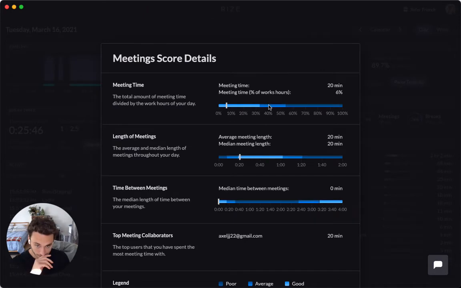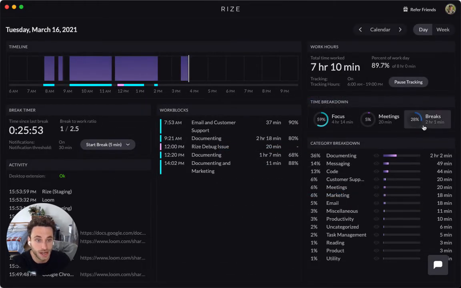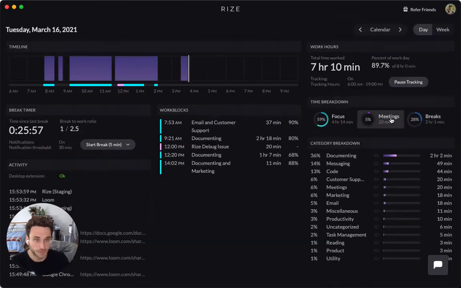Similarly, for meetings, I get a lot of similar information, as well as meeting collaborators if I've integrated with Google Docs. And then similar information for breaks with the benchmarks as well.